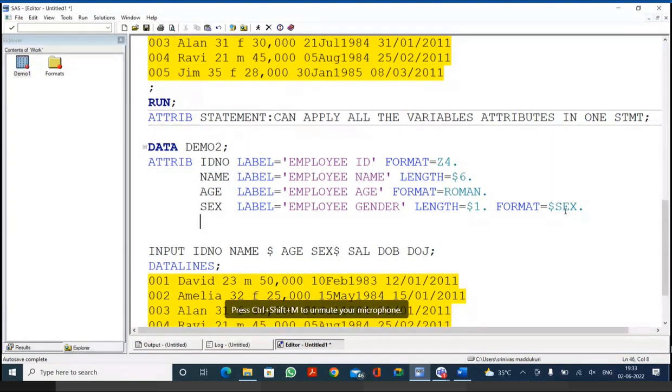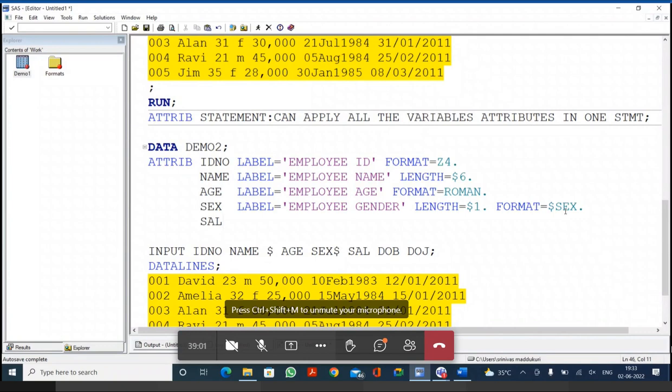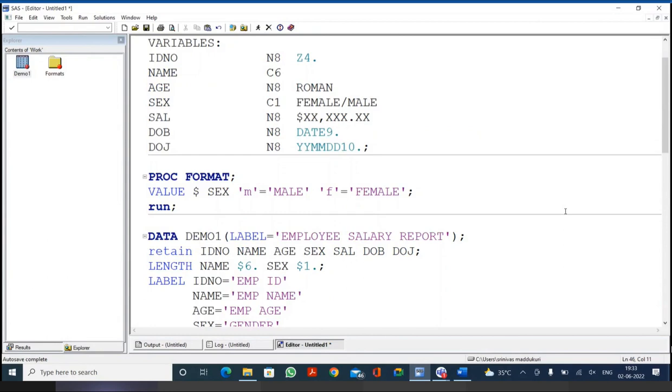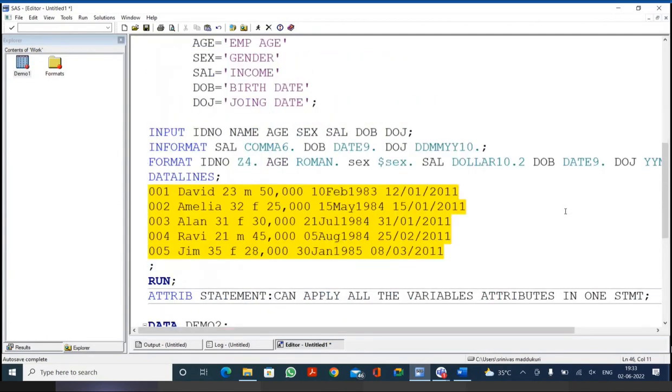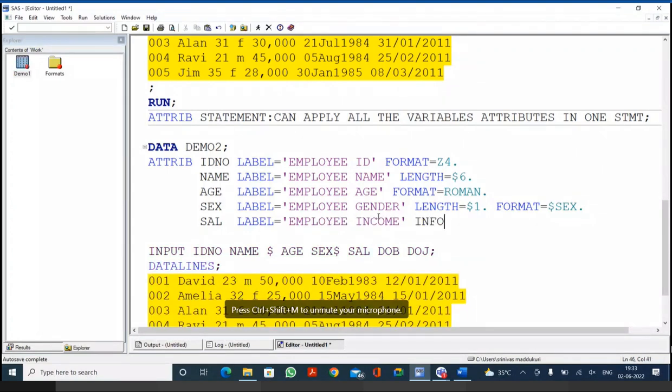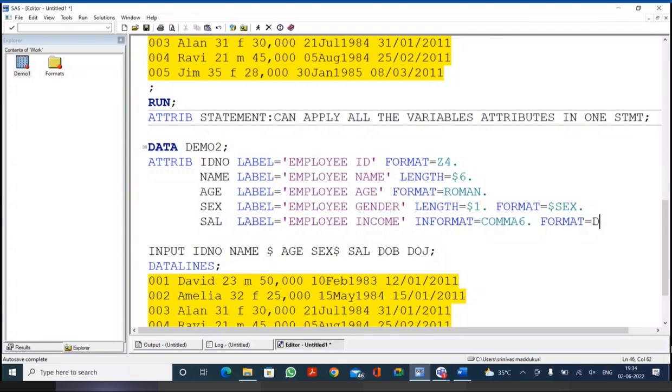Yes, sir. The next variable is salary. What do you want to apply for the salary? Informat, format, and label. First of all, I'm uniformly applying the label for each. First label is equal to, I want to have employee income. Done. Then you should write informat is equal to, what informat should you apply? Comma 6 dot. Good. Comma 6 dot. Now format is equal to, what is the format you want to apply? Dollar 10 dot 2.